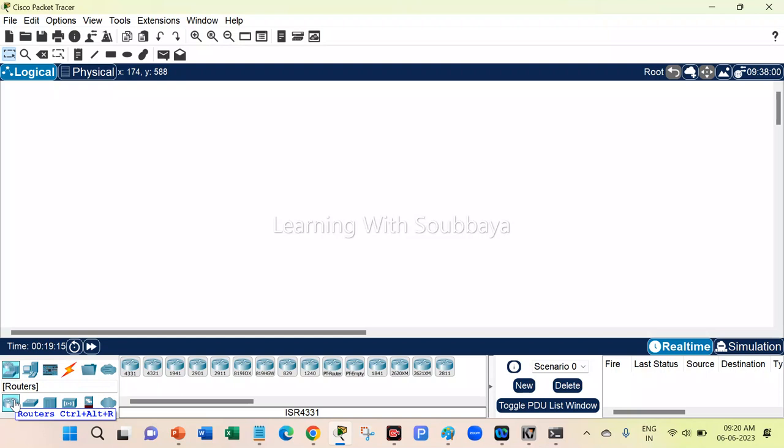When I click router, multiple routers are available. We are going to discuss routers later on. So multiple routers are available. Here, which router do we have to take, sir? From the CCNA point of view, I can see the 2620 XM router, 2621 XM router, and 2811 router. The last three routers you can use.